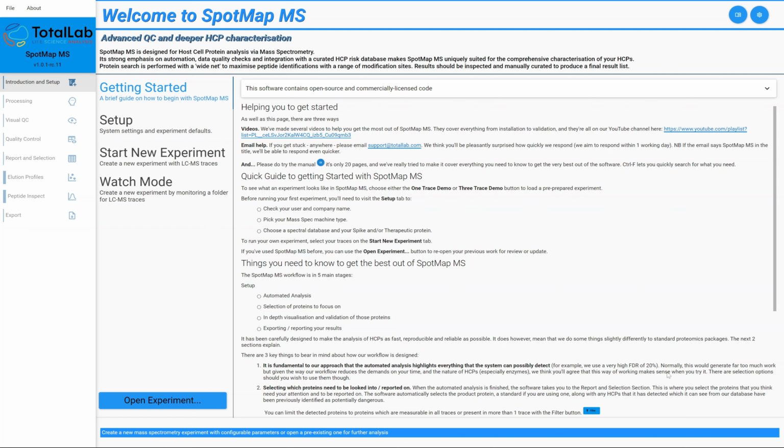And our exposure to the industry and to the wants of people performing this work day in, day out is that the current methods take too long. That's why we produced this automated SpotMap MS LCMS software, to automate the process of simply looking at a trace and trying to match up whether there are any high risk host cell proteins in that sample. That's what it's designed for. That's how we're able to automate so much of it.